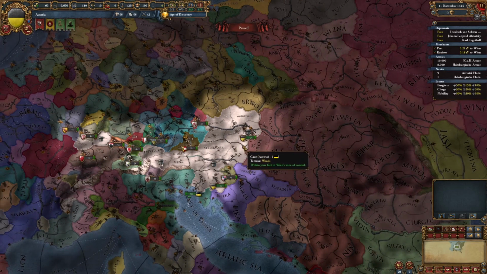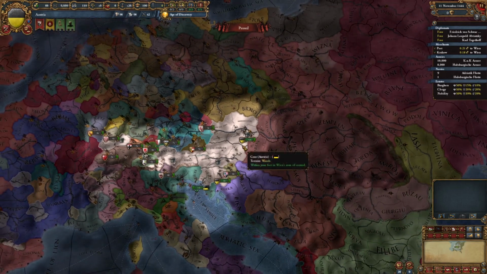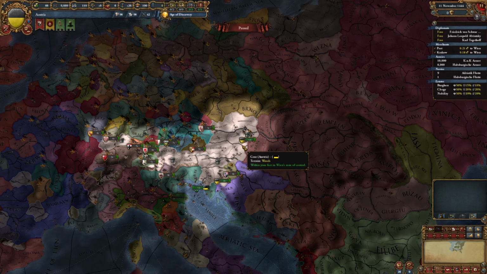So that is actually all you need to know about changing flags in Europa Universalis 4. I hope everything worked out for you as well.